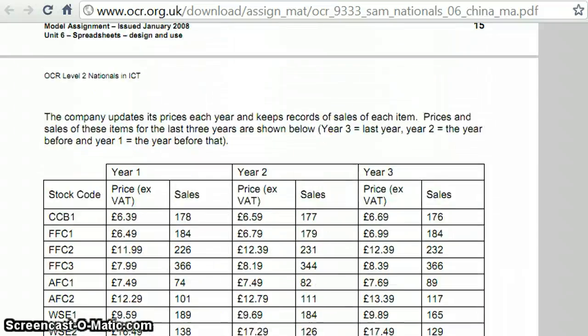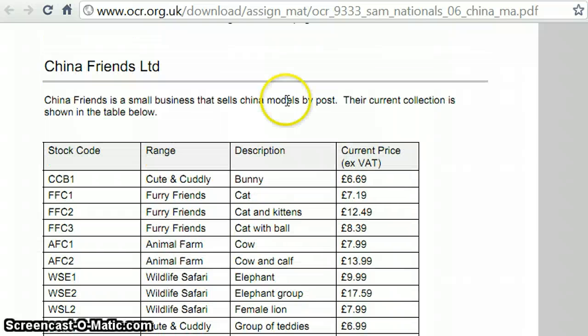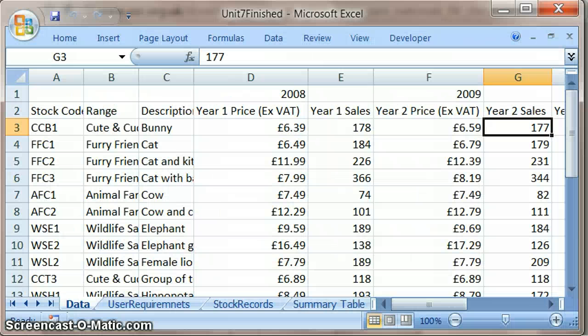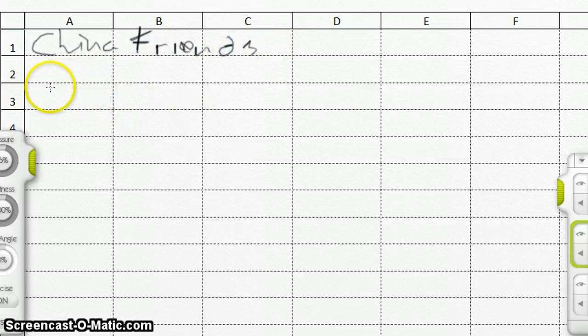And because we've got to organise this data in our spreadsheet, let's just start off with the very first table. And it says that this is their current collection, and we need to basically show that in our spreadsheet. So I've got that, and I've got an example of my blank spreadsheet, the one where I'm going to do my design on. So obviously for this I need to have something like China Friends here, and obviously I'm hoping that your writing is a lot better than mine.